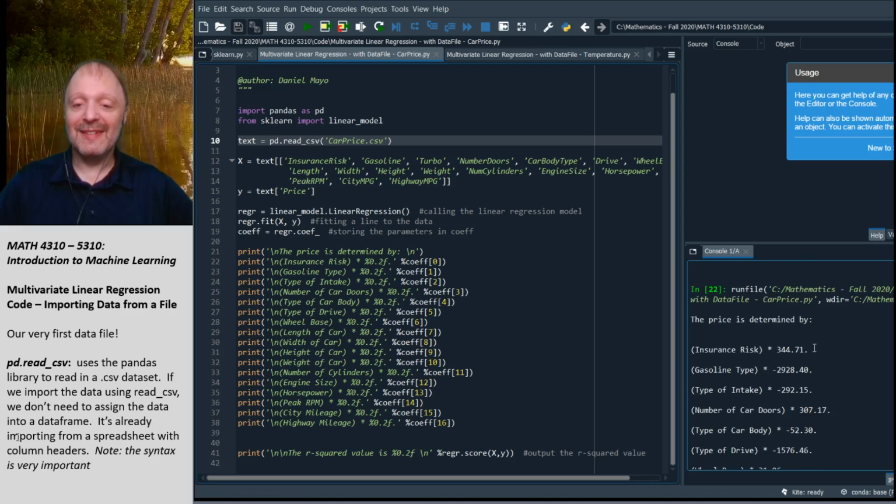Insurance risk is a factor in the price. And these are in actual amounts, so dollars. I think maybe a different currency. I don't remember if it's dollars or not, but it looks like the insurance risk had some effect. It was worth $344 in the price per insurance risk, which makes sense. A more risky automobile would probably be one that would cost a little bit more.